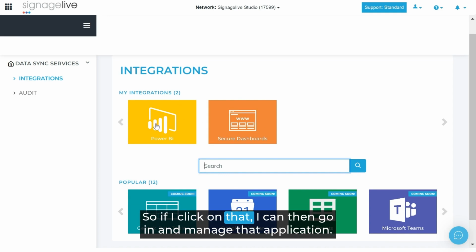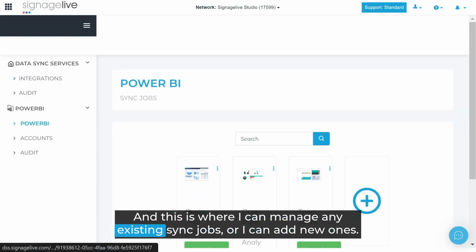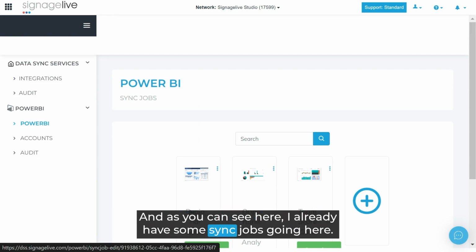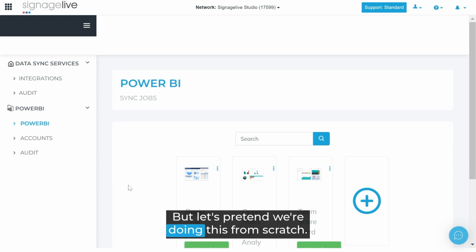So if I click on that, I can then go in and manage that application. And this is where I can manage any existing sync jobs, or I can add new ones. As you can see here, I already have some sync jobs going here, but in our case, we're going to add a brand new sync job. But let's pretend we're doing this from scratch.